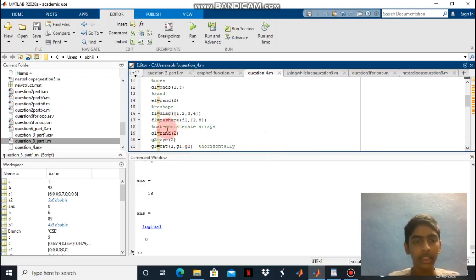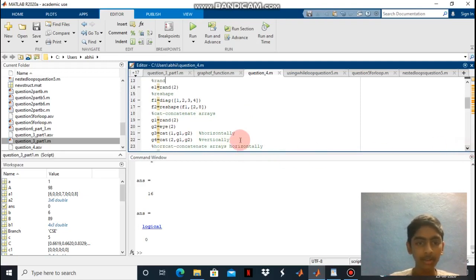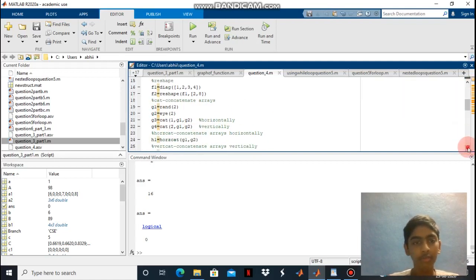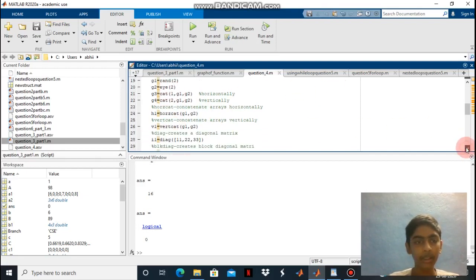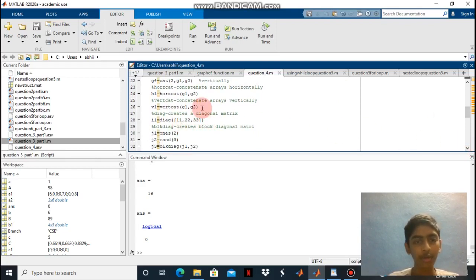Cat generally concatenates the arrays. When I use this, you can see it is concatenated horizontally, and when I use this, it is concatenated vertically. To avoid that confusion, we generally use horzcat and vertcat. When we use horzcat, these two are concatenated horizontally, and when we use vertcat, these two are concatenated vertically. Diag, before I showed an example. Diag creates a diagonal matrix.